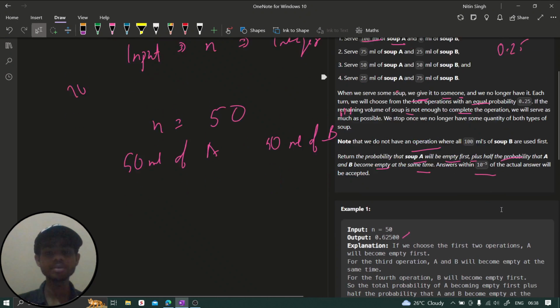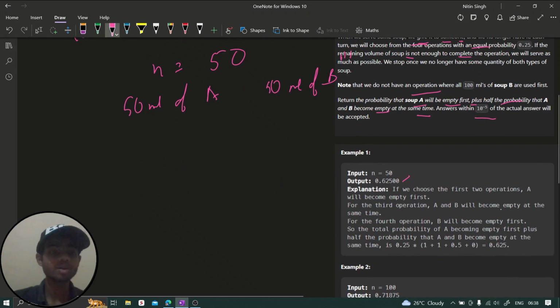So let's say we perform the first operation. That means we give 100 ml of soup A and 0 ml of soup B. If we do this, we get minus 50 of soup A, meaning it becomes empty, and B does not become empty, right? B is still 50. We want A to be empty first. So by performing the first operation, we get a probability of 1.